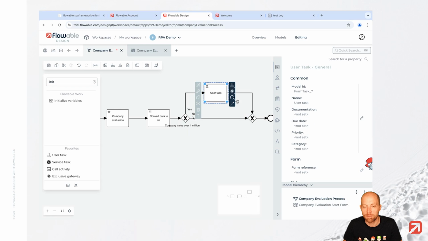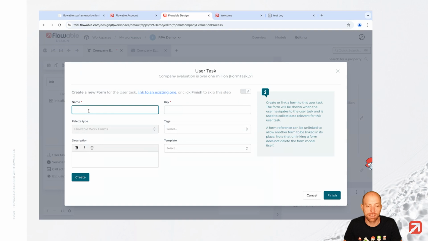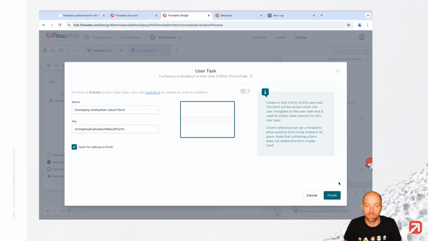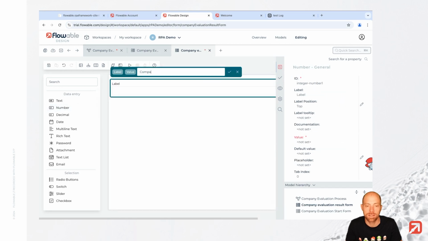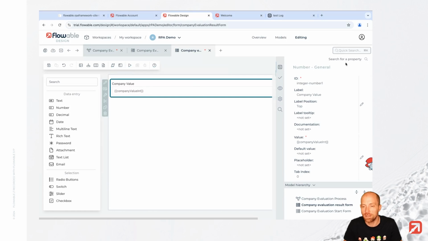And we just merge that and say here, company evaluation is over 1 million. And just to have some nice data in here, I say that's my company evaluation result form. We create here a form, and then we add number fields, for example. So that's my company value, and the number is not stored inside company value. That's company value int.